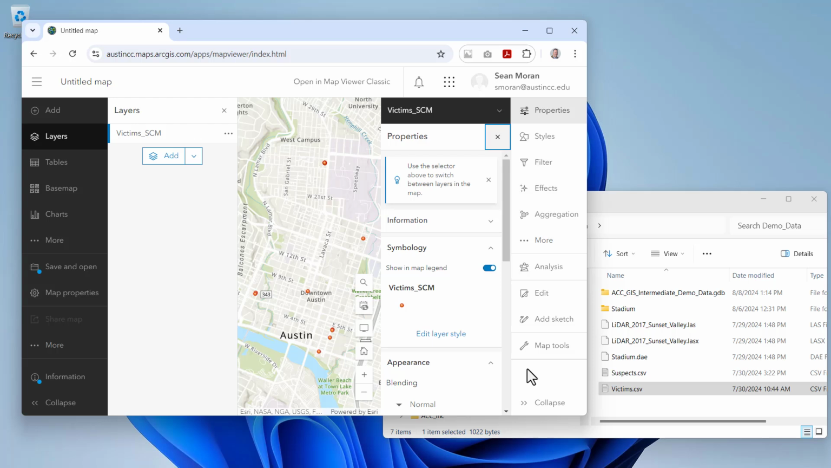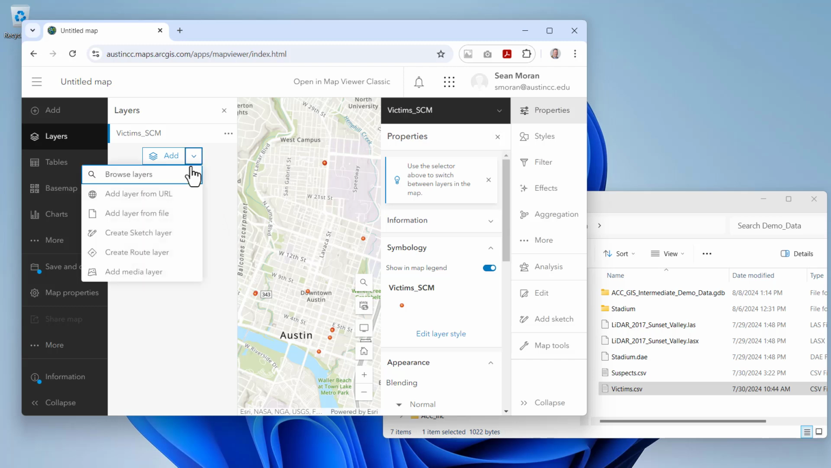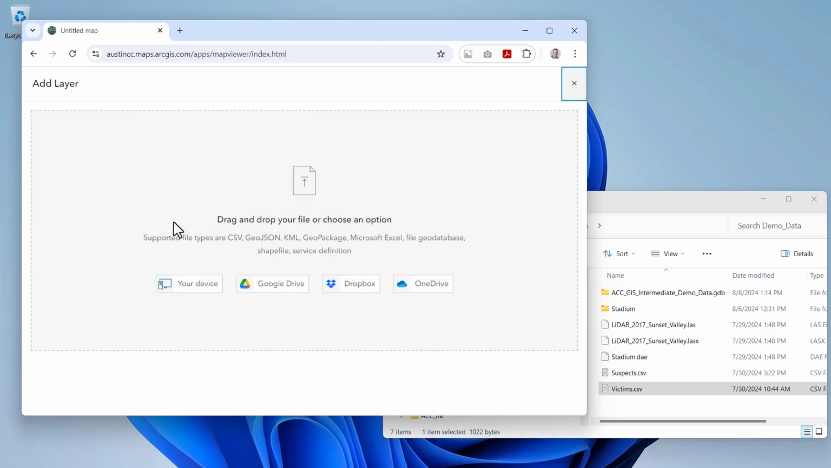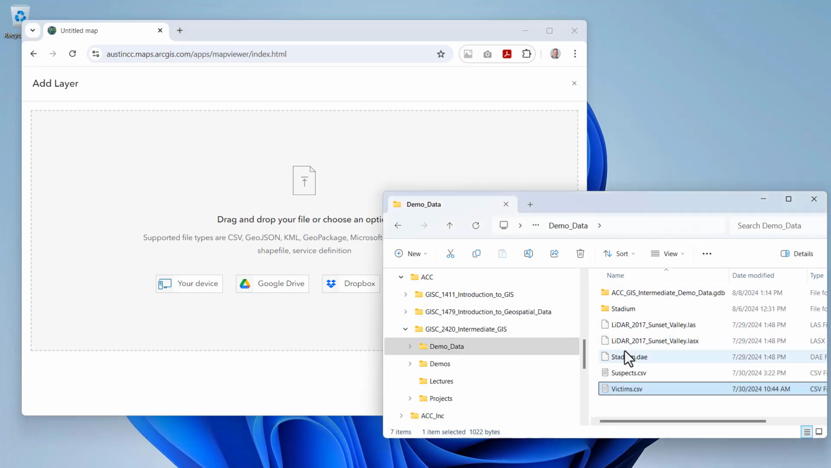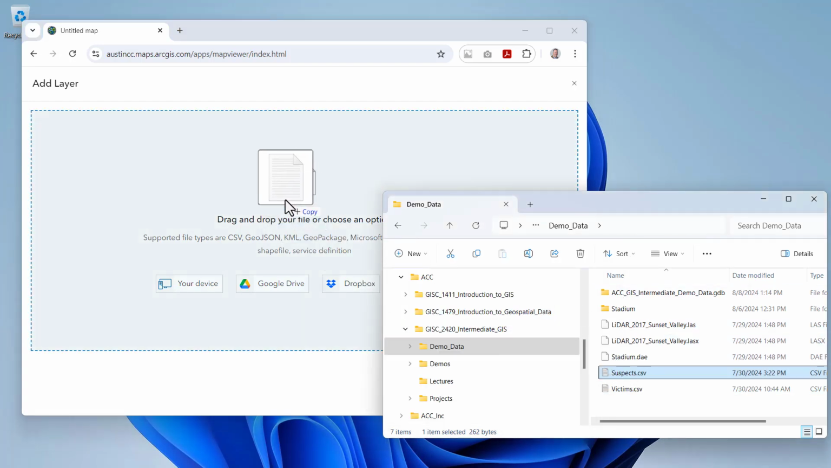All right, so there you can see in my map viewer under the layers, it added my victims layer to my layers pane. And there you can see the properties from my victim layers as well as the features in downtown Austin, where all the victims are located. All right, now I'm going to go ahead and click on the drop down again and select add layer from file. I'm going to step through the wizard again, but this time with the suspects from the demo data.